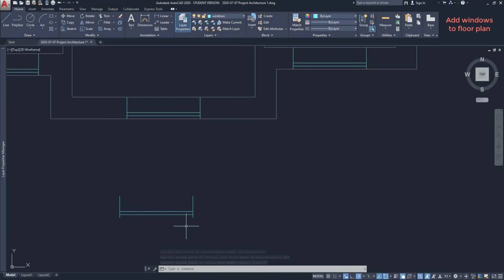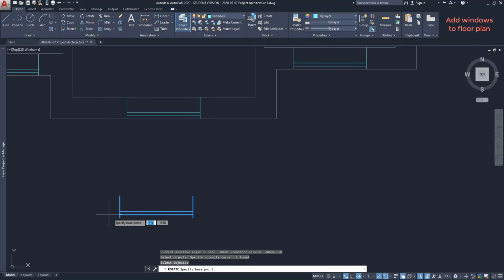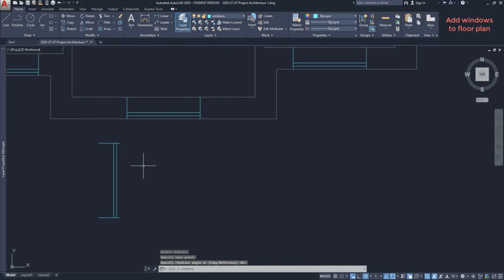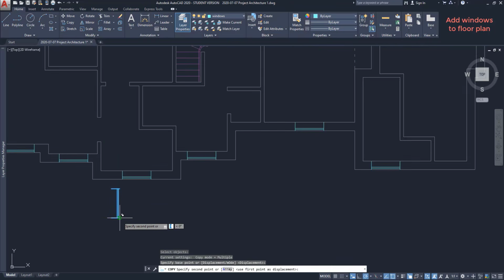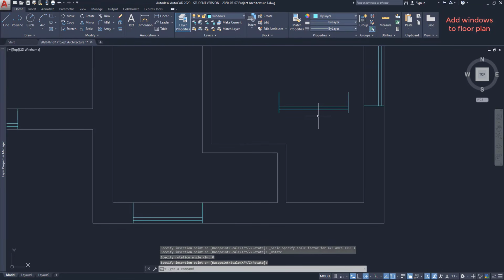On the side walls, I have to make a rotation to the window. I type RO and press Enter. Click on this point. Then rotate 90 degrees. Finally, copy the window to the walls at the right. For the windows that have a length different than 1200, use the stretch parameter to resize it.